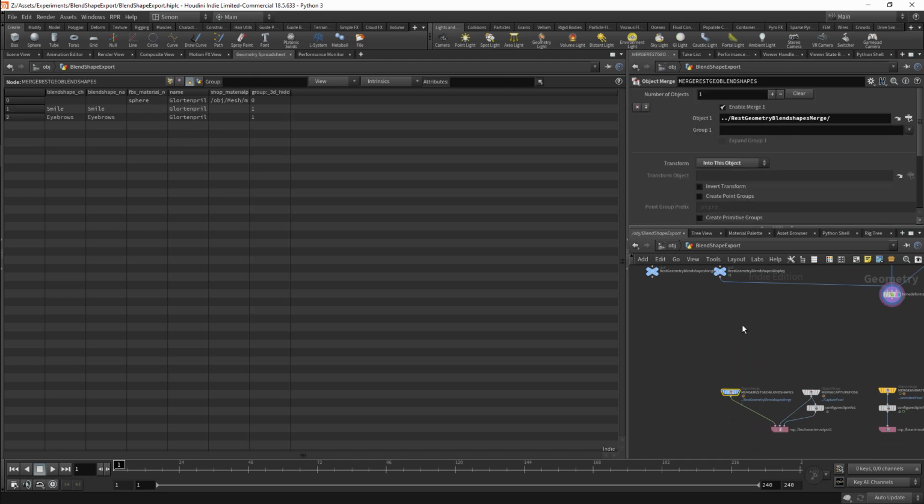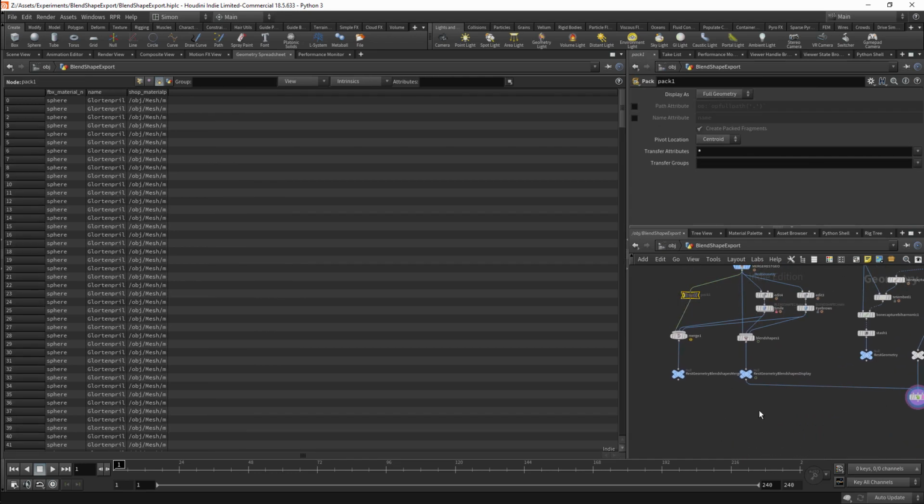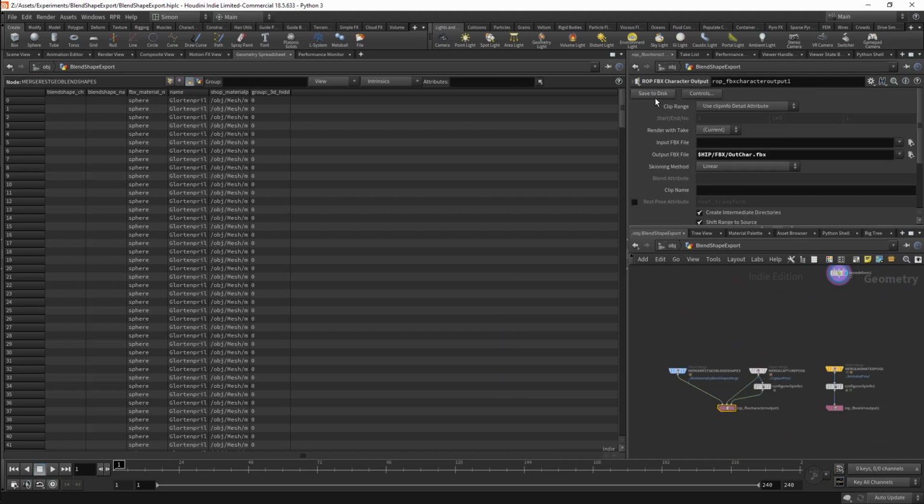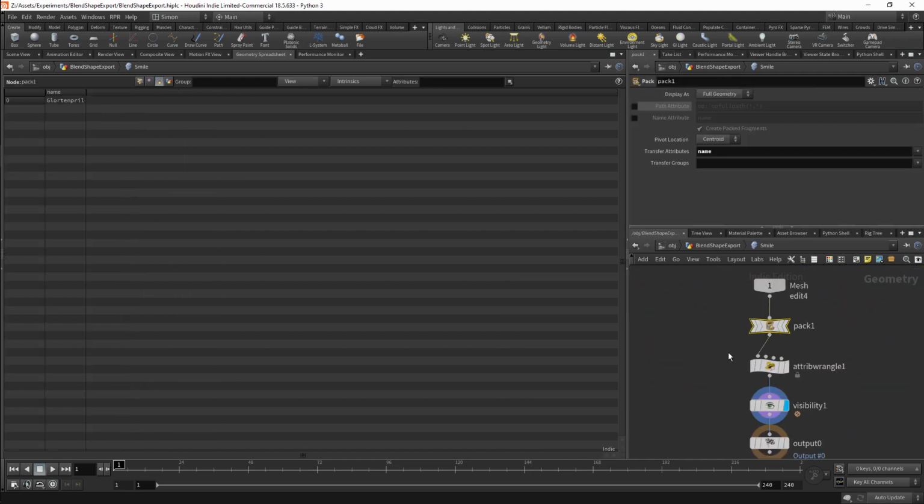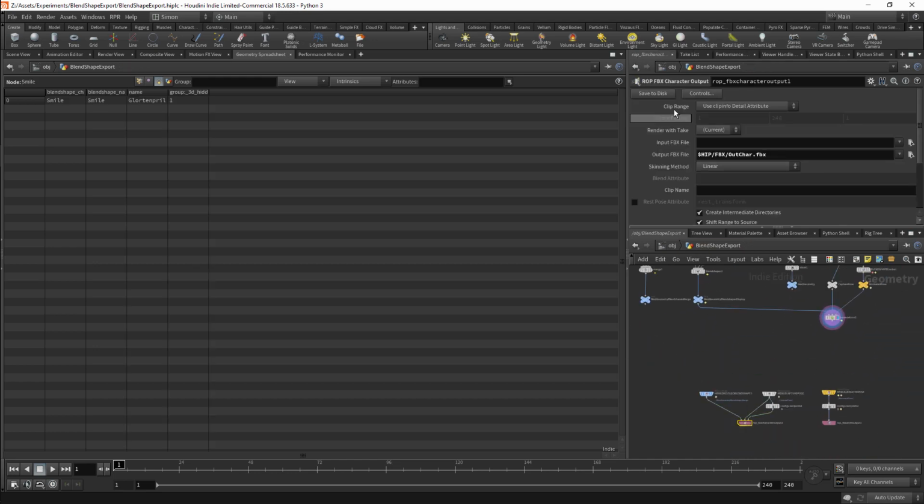So my issue here was that not everything had a primitive attribute for the name. I will then bypass the pack node for the default geometry. So our problem was that we weren't correctly transferring the name in the blend shapes create node. So we should now be able to export our blend shapes. So I'll save to disk, and I'll make sure that everything is exported. And then I want to test that this is actually working.